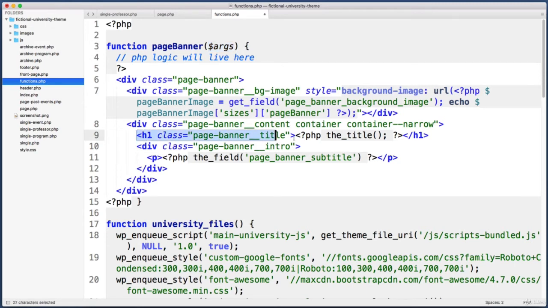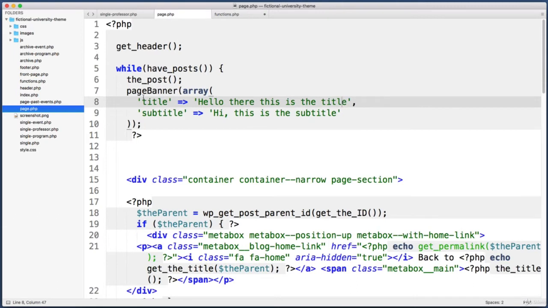So for example, let's use the title. Within this main h1, instead of outputting the WordPress title from the database, let's output the title argument that's getting passed into the function, right? So back in page.php, when we call the function, remember we've got an array and then we set the title to hello, this is the title.